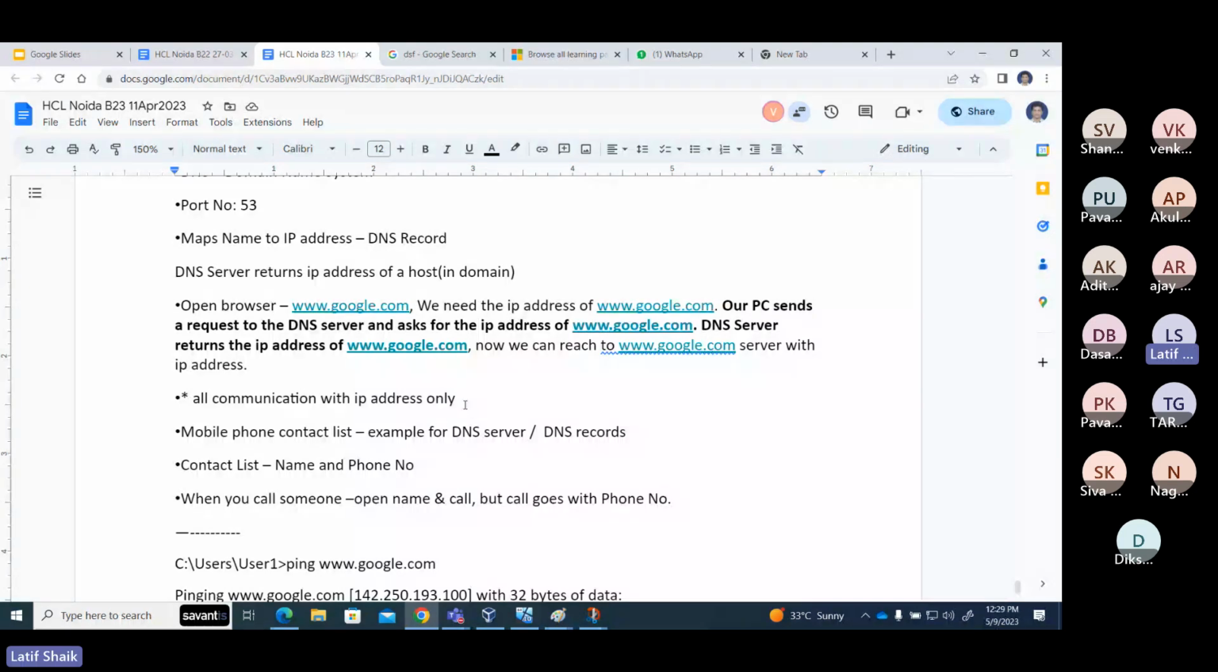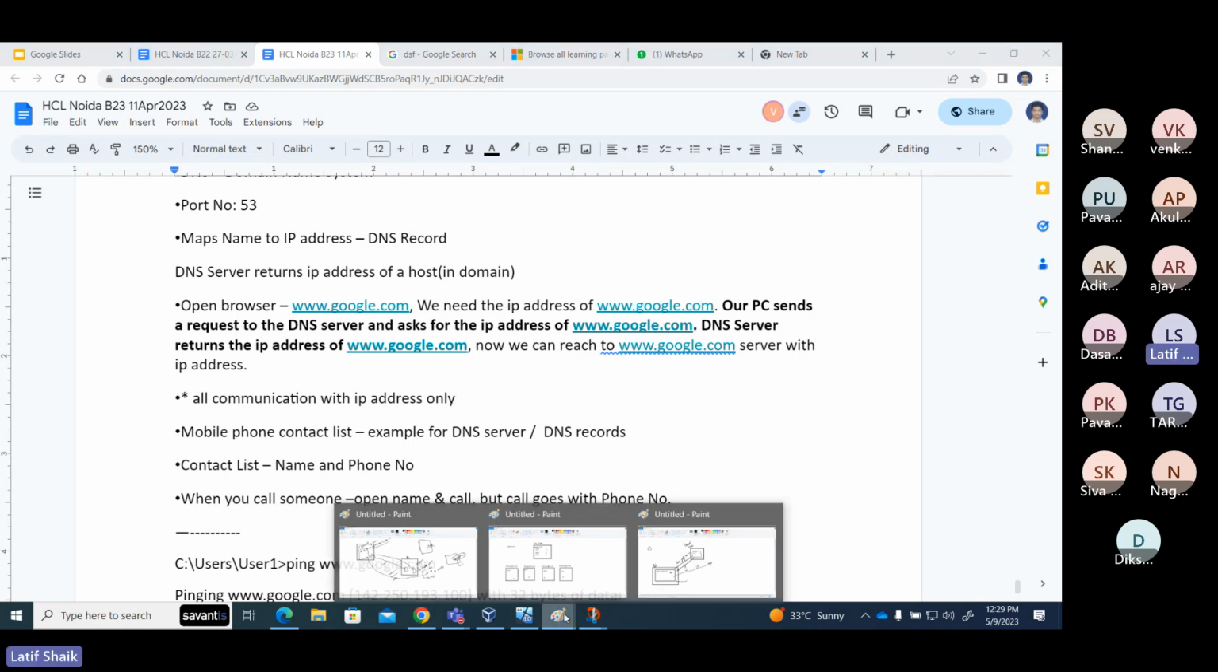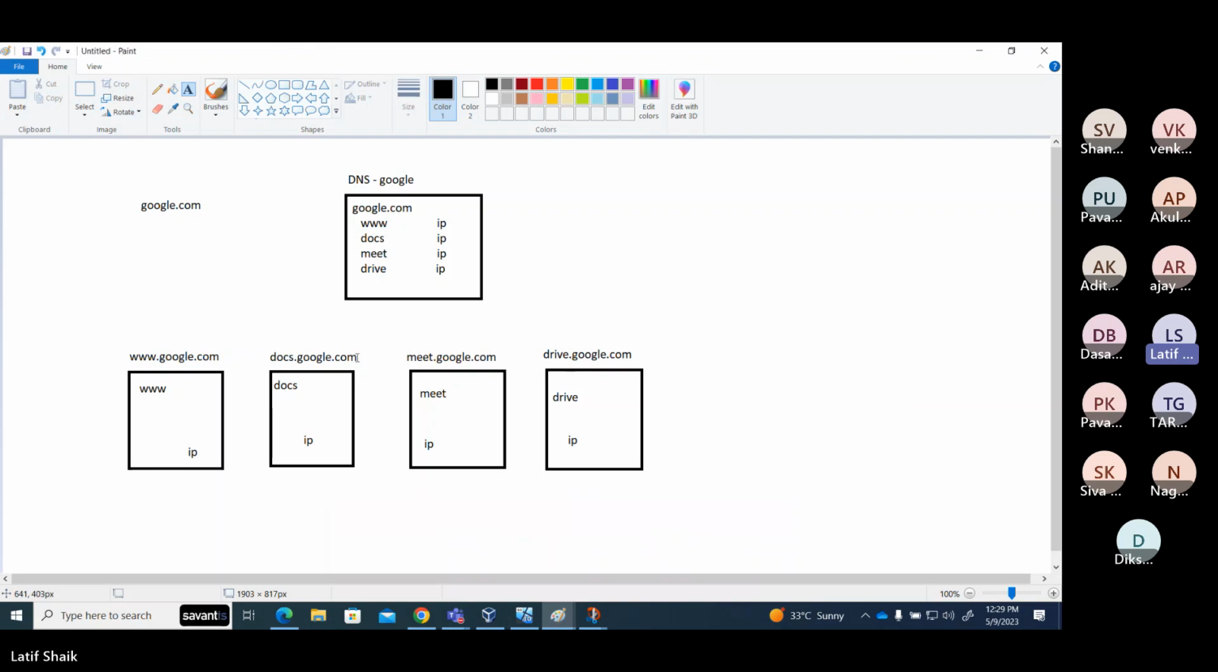Okay, again I told you, all communication is by IP address only. We cannot communicate with names; we have to communicate with IP. But you don't know the IP address, so you have to ask the DNS server for the IP address of this particular host. If you put only google.com, it won't work because it's not a host. It is just a name, a domain name. Different hosts in the domain can have different IP addresses.